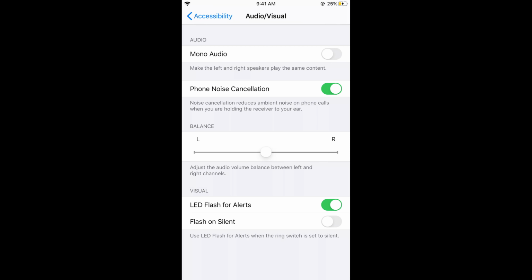It says use LED flash for alerts when the ring switch is set to silent. So whenever the phone is on silent and you want to have this flash still on, just go and turn the second option on, Flash on Silent. Now whenever there is a notification or a text, the flash would turn on and you would be able to have that.